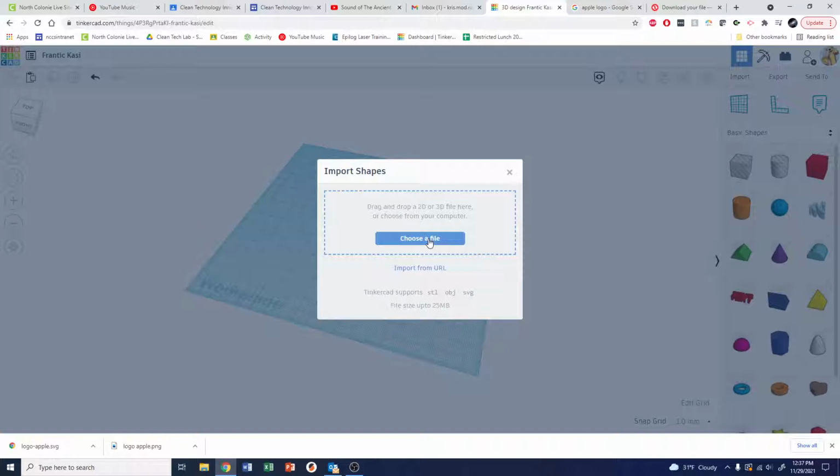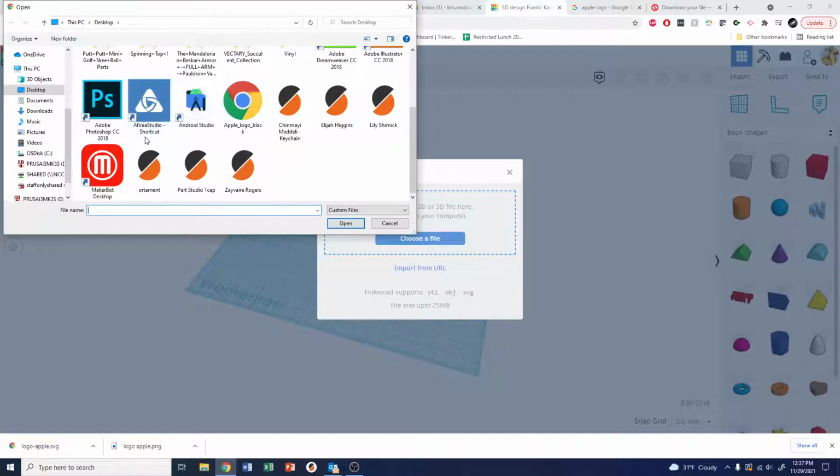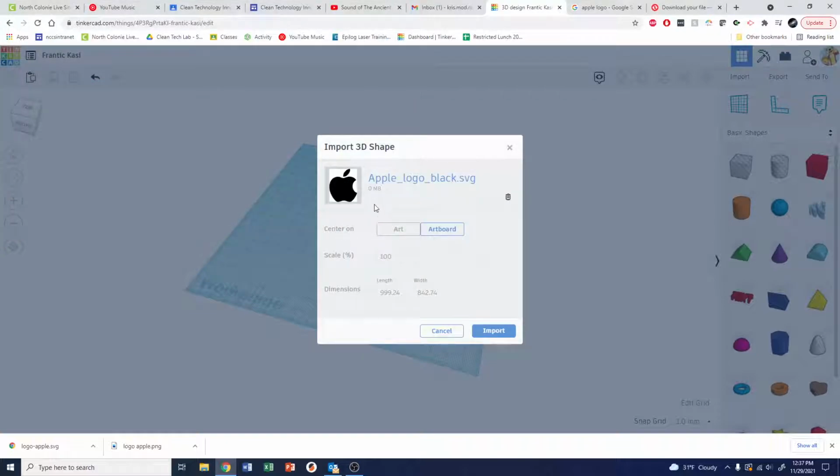So we're going to hit Choose a File, and you'll go to your Downloads, and you'll find that SVG file, and you'll hit Open. Now it might give you a preview here, which is great. It also might say something along the lines of, it is too big to put into TinkerCAD, and that's fine. All you have to do is just change the scale. You could do 50%, 25%. It doesn't really matter because you can change the size once it's in. And then we'll hit Import.